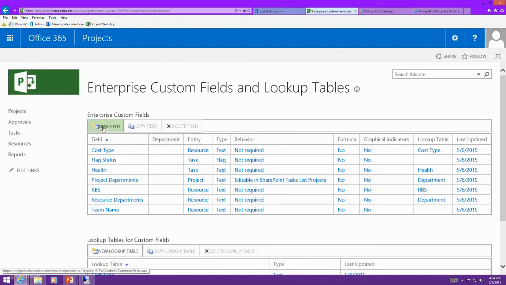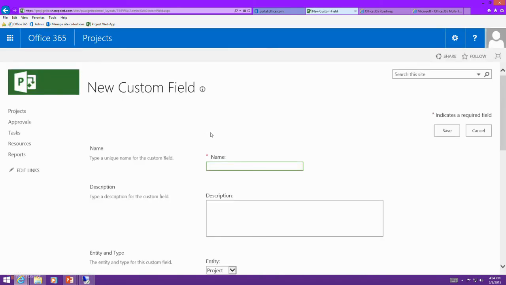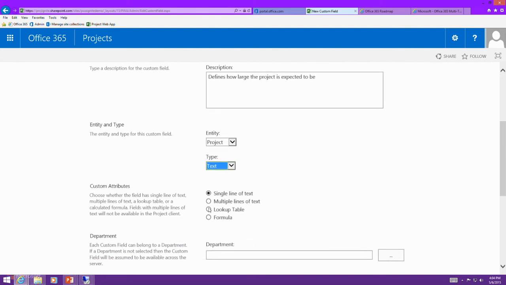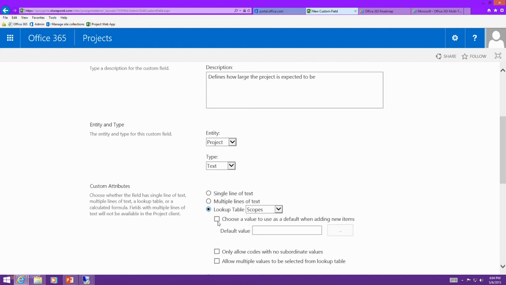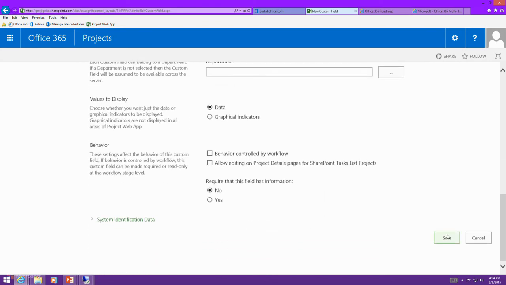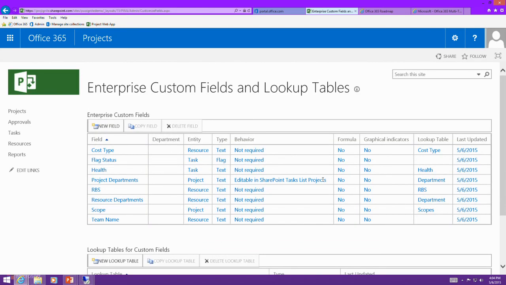Now that I have a scope, I want to create a new custom project field. I'm going to call this scope, singular. It defines how large the project is expected to be. I'm going to associate it with the project. It's going to hold a text value, and I want it to be from the scopes lookup table. I don't care about the defaults right now, and I'm going to go ahead and save. So if I ever edit a project, I should now see the option of scope, and I can choose what I want it to be.